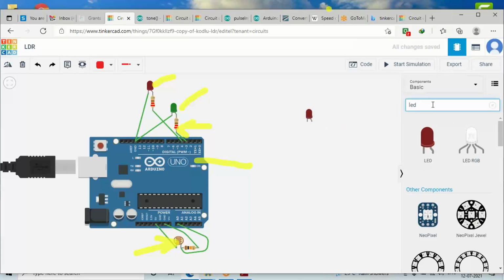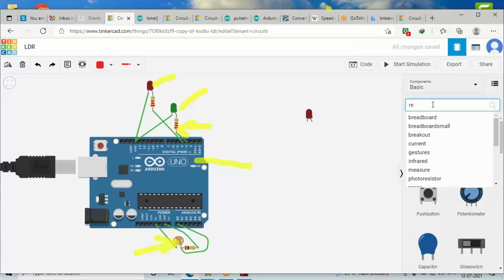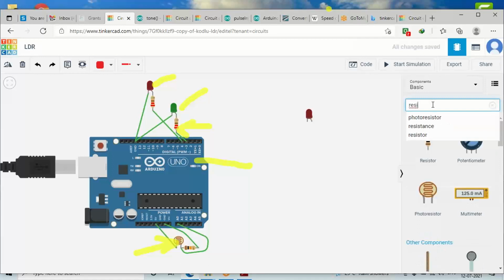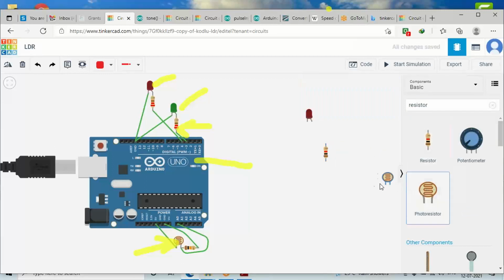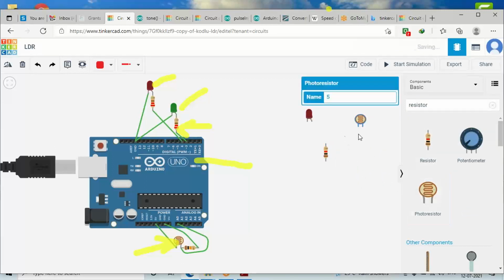Suppose you want a resistor. If you write RE, resistor, like this, you will get the resistor. Similarly, you can drag and drop all the components which you require, and later on you can connect all of them.